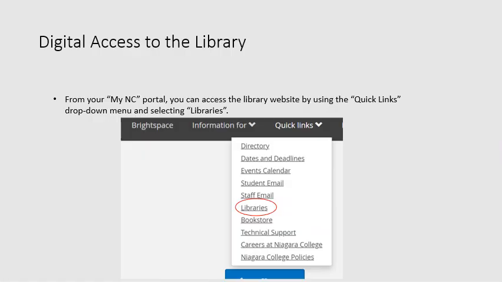All students at Niagara College have access to the Niagara College Library website. To get to this quickly, if you're already logged into your MyNC portal, then you can navigate over the quick links in the top of your navigation bar. If you just hover over quick links, it'll bring a drop-down menu and just select libraries. And that will take you directly to the Niagara College Library website.